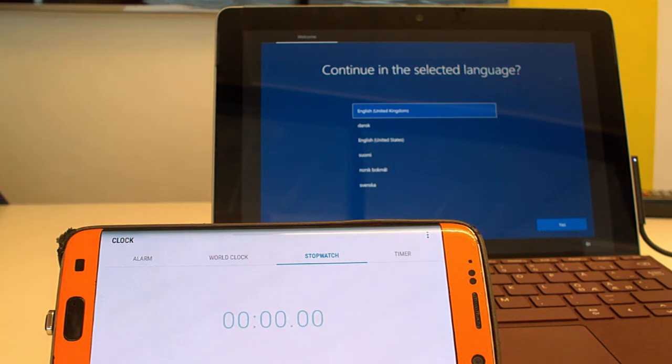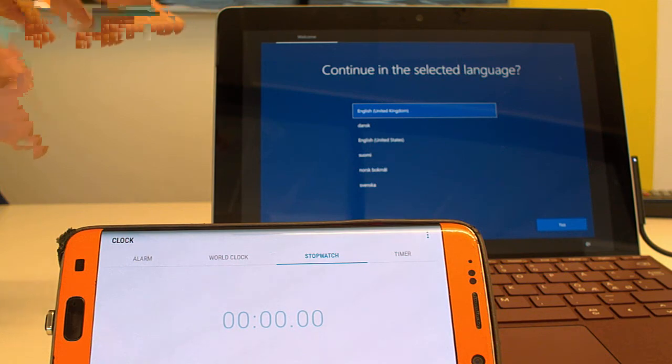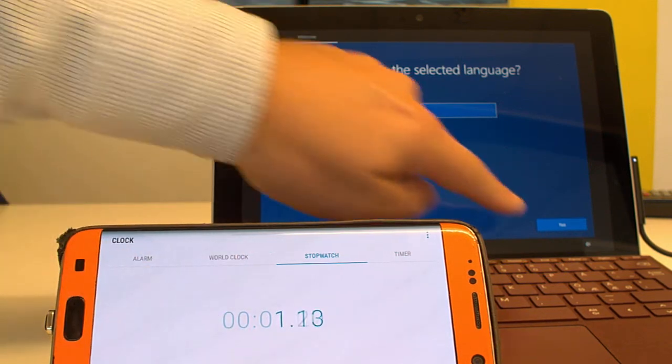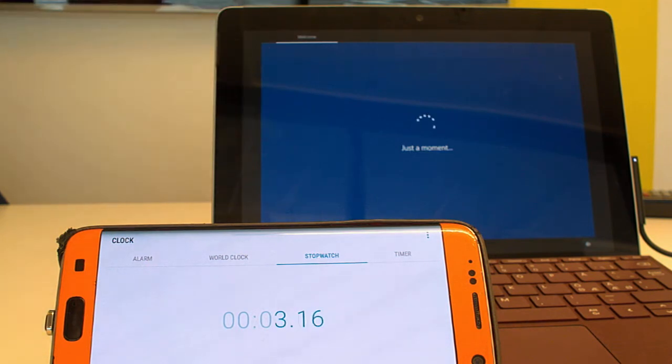So I hope you can see everything okay now. It's a bit blurry behind here, but that's okay. You don't need to see the details that sharp. I'm going to start the watch now and select language. And it's going to start setting up and getting ready.